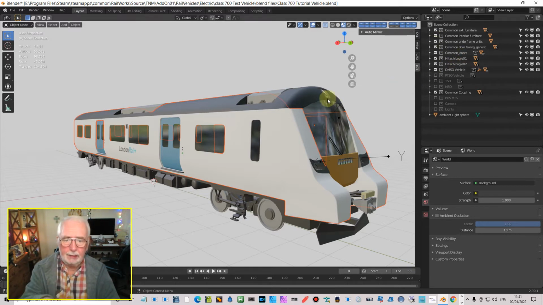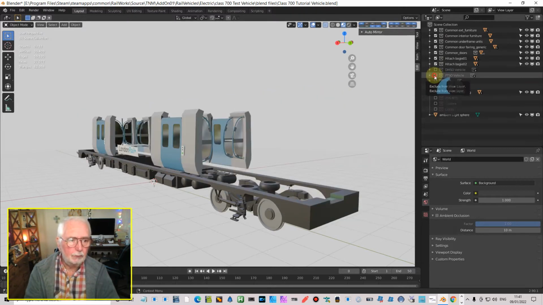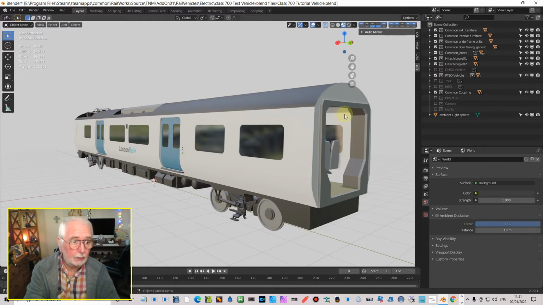Then you've got the individual vehicles here. This is the driving vehicle, the DMSO. You've got the PTSO, the pantograph vehicle.